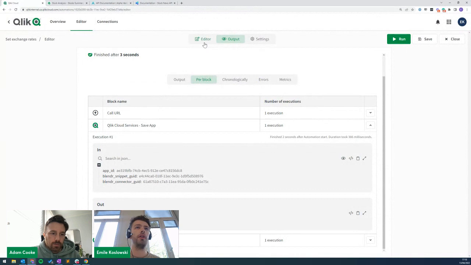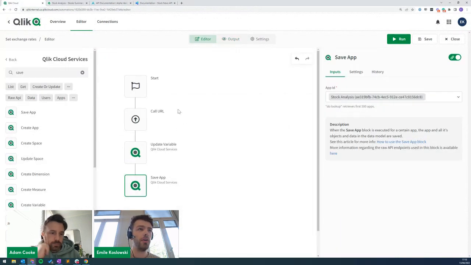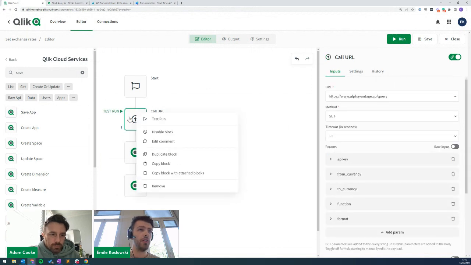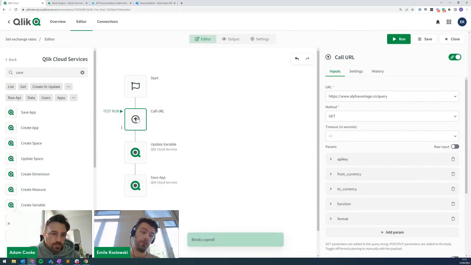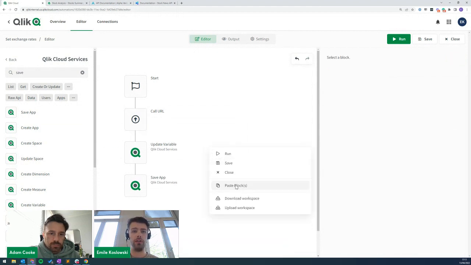All right. Now we also want to set the other variable. I'm not going to drag all these blocks again, so I'll just right click the first one and then copy block with attached blocks, which will copy everything starting from the block I clicked on until all the others to my clipboard. And then I can paste them in this automation or in another automation.